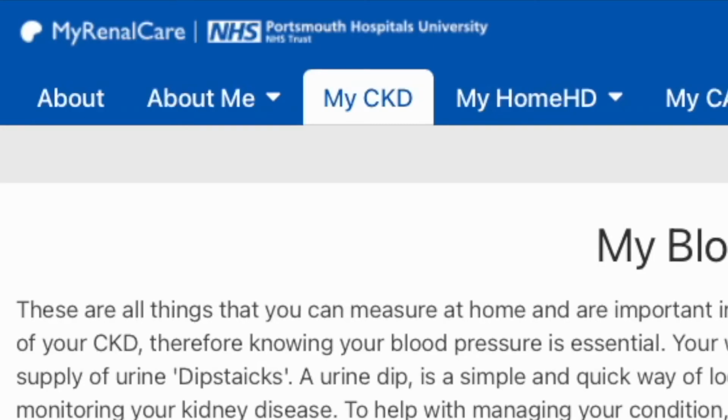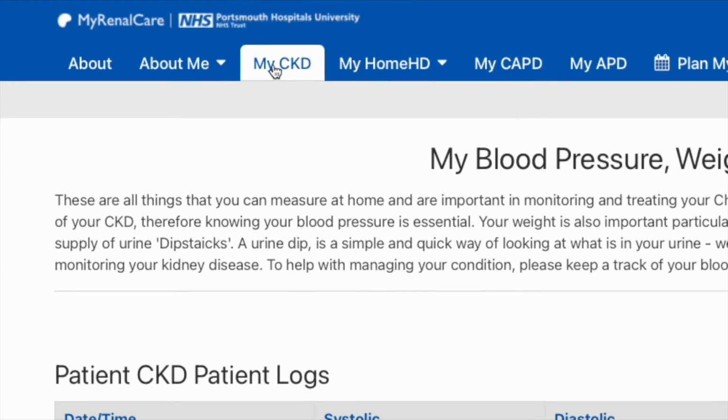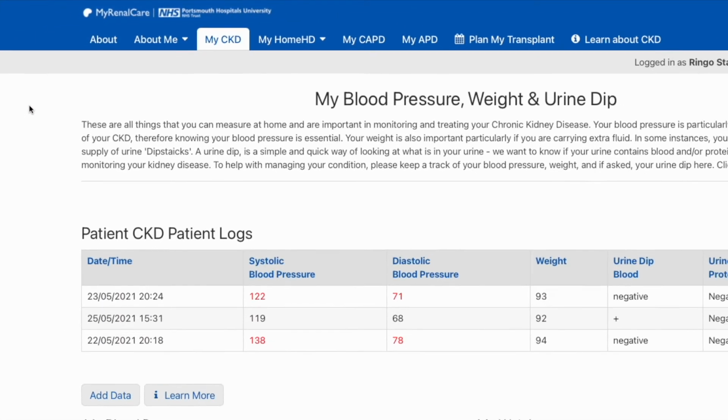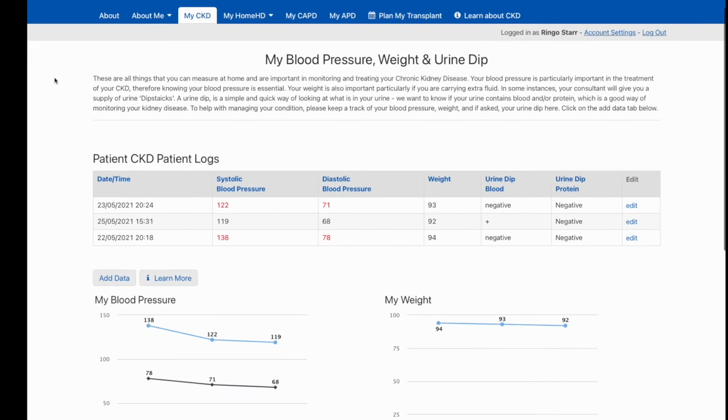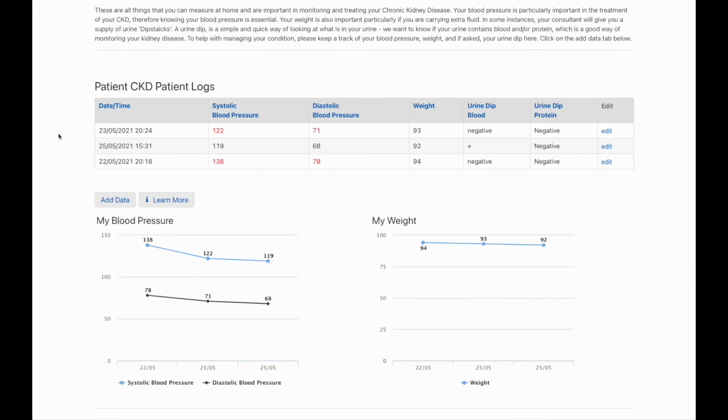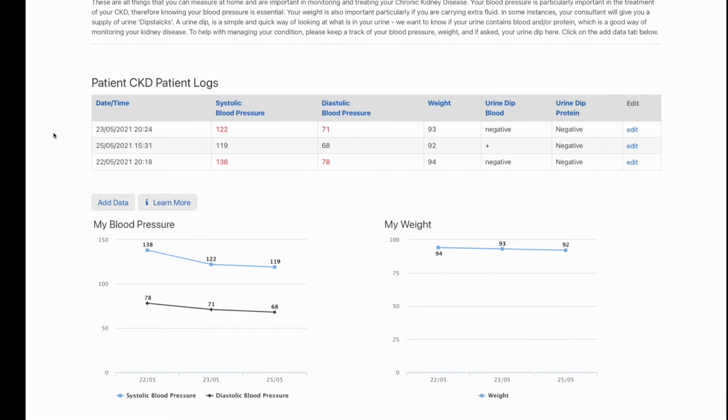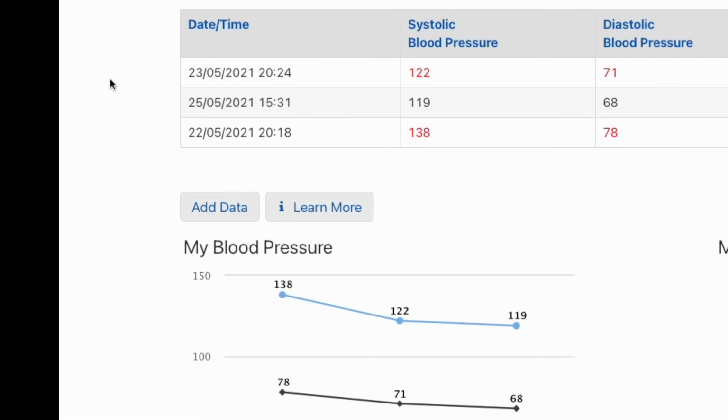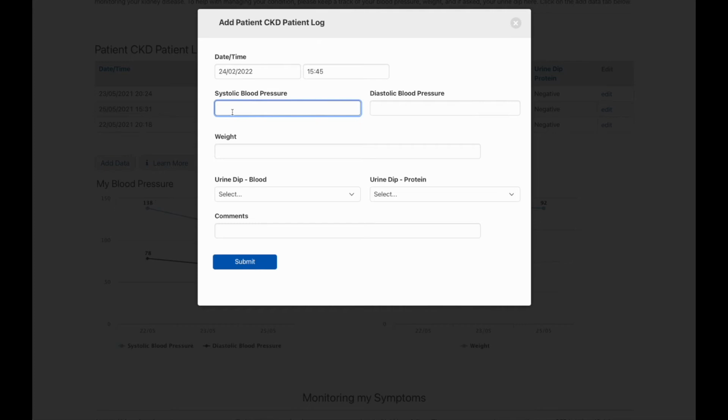The next page is called MyCKD. This is where you can record and monitor your blood pressure, your weight, and your urine dip if it is appropriate, along with your symptoms. To enter a blood pressure, weight, or urine dip record, simply press the Add Data button and complete the form.